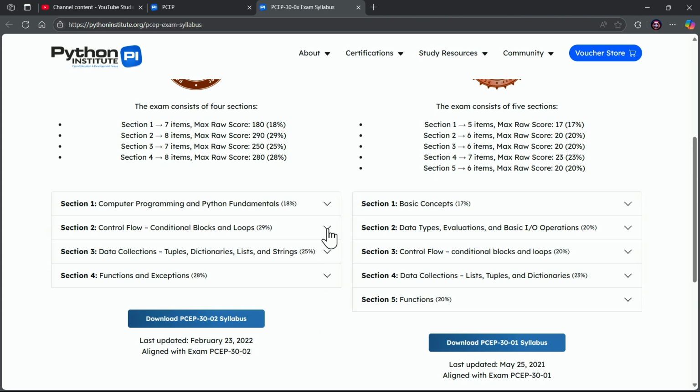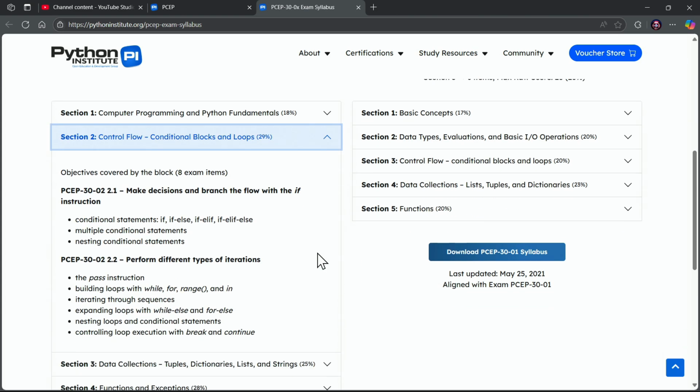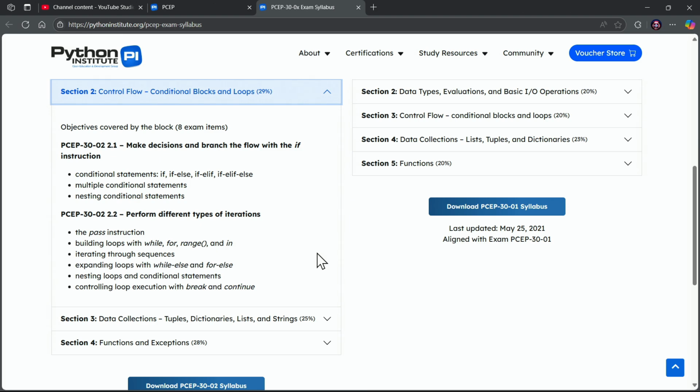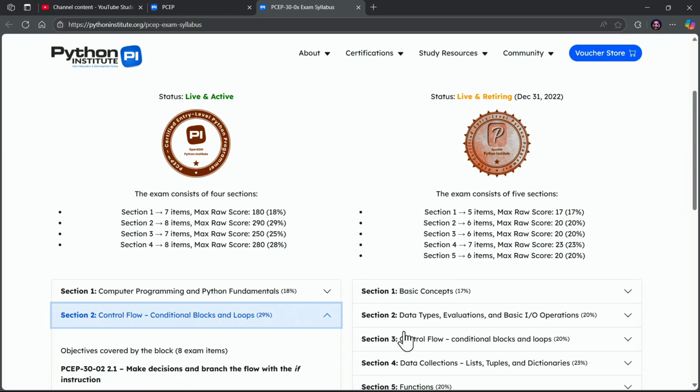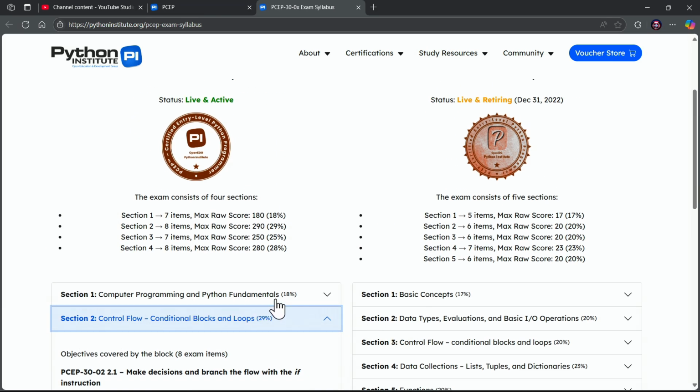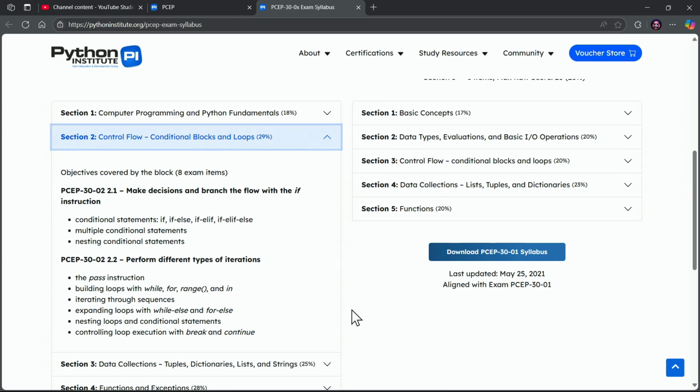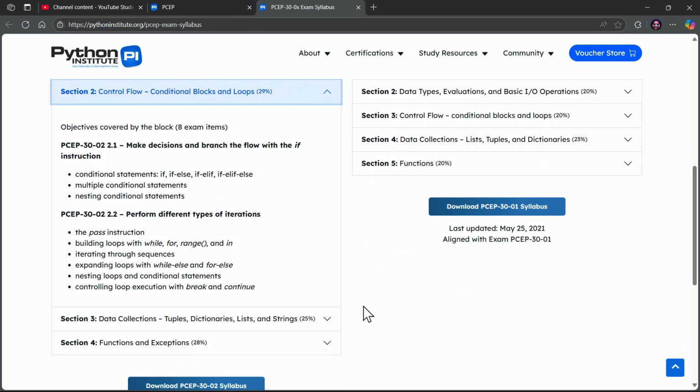And we are about to start a very fun, very interesting section. I think, especially if you compare it to some of the more dry material that we had to cover in Section 1, you're going to love Section 2. Notice there's 2 blocks of information here: making decisions and branching the flow with the if instruction.